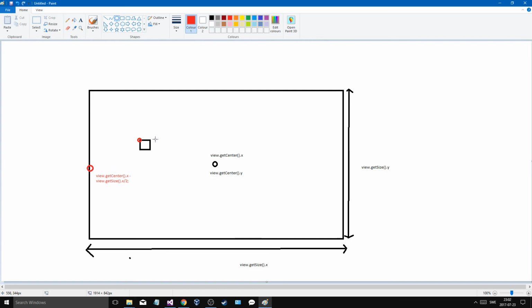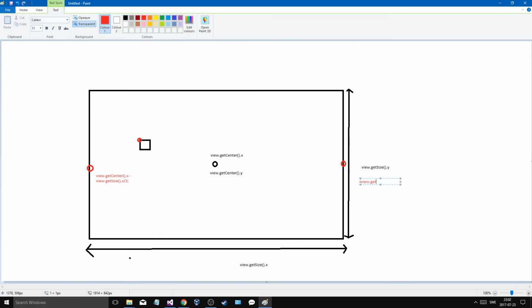Now you're going to have to check if the player is going out here. So you're going to have to check if the player's position is less than this, then you want to stop that player from going there. The same thing with this way. To get this point, guess what? You have to say view.getCenter.x plus view.getSize.x divided by 2. That's this point right here.